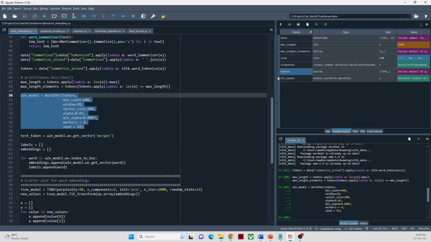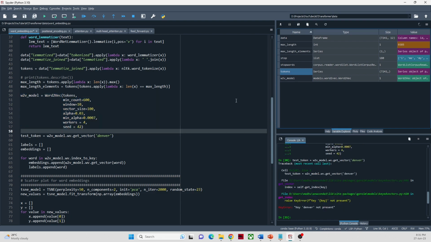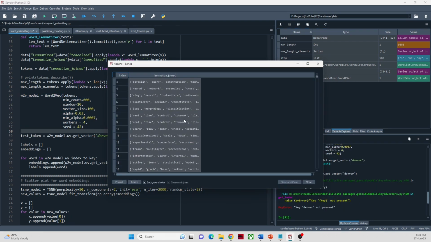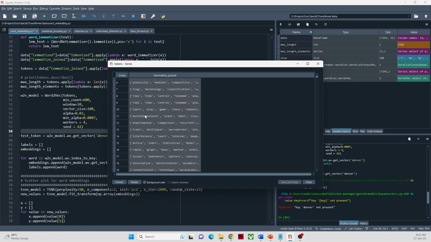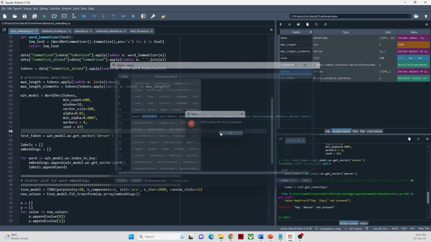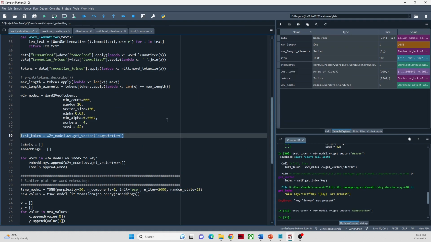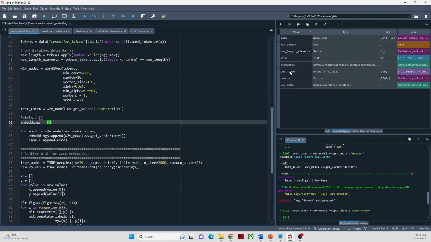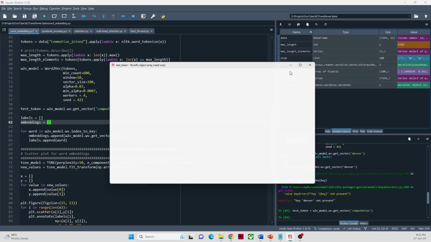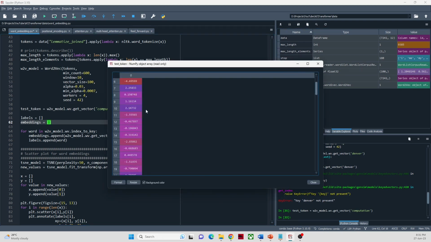This is our tokens series object. Just pick a word from it. For example, if you want to see the word embedding for computation, use model.wv.getVector method and pass the token. Here is the vector representation for the word in a 100-dimensional space.